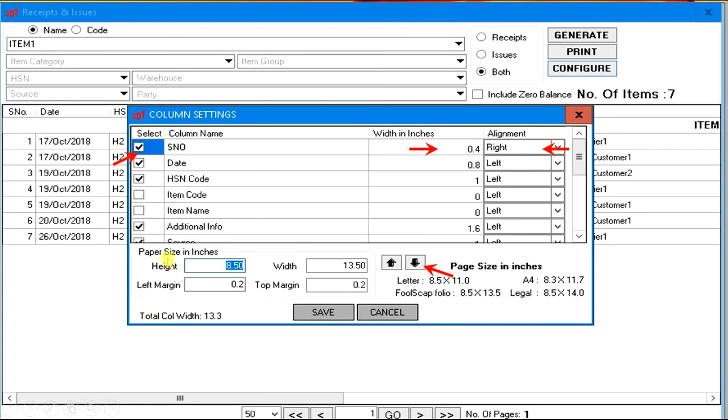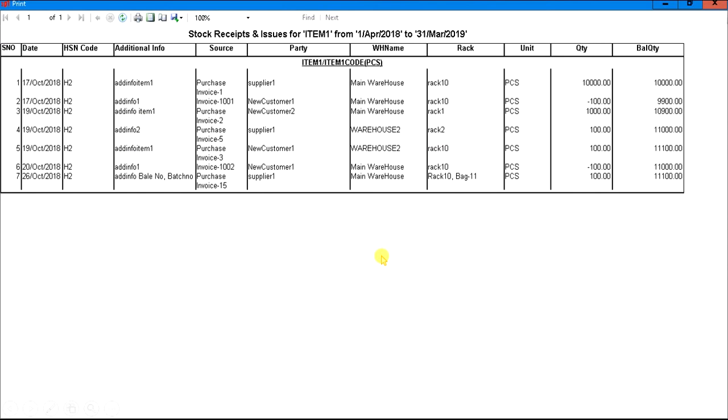You could also mention the paper size. We have 4 pages mentioned for reference, so you could use that here and generate a report accordingly. Once you have set the columns, you could save these settings, and when you click the print, the settings would be picked. So when print is clicked, the report gets rendered like this.